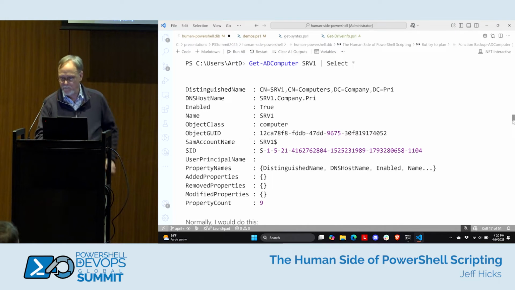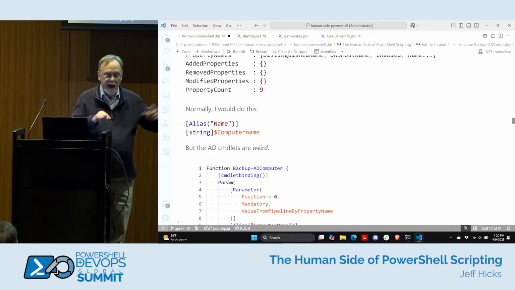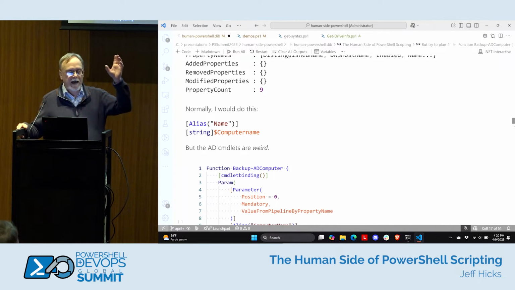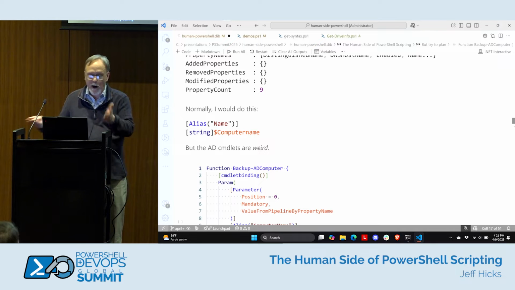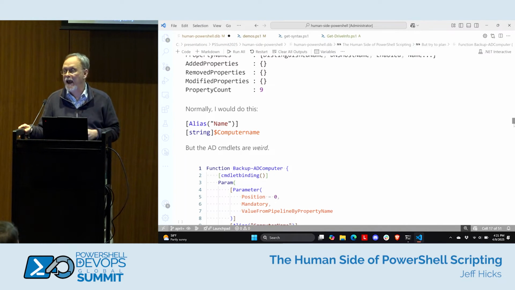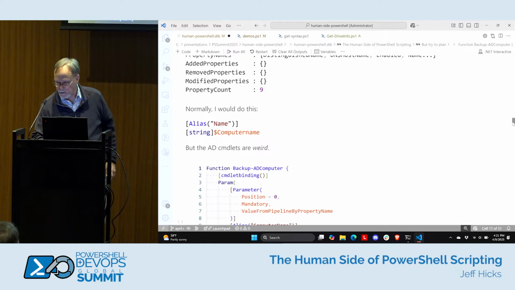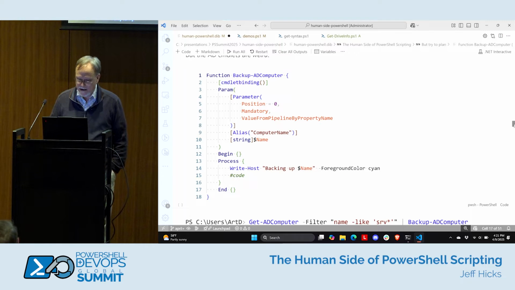Now, normally, this would be easy to fix. In my function, I would create an alias that matches the property name of the incoming object. So I know that the AD object has a Name property. So I could make ComputerName and give it an alias of Name. If this wasn't AD, I'd be good. But as some of my friends in the room know, the AD cmdlets are weird. And they don't quite work the way that we expect them to.